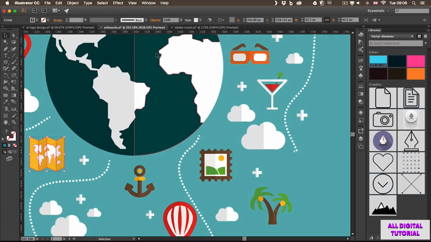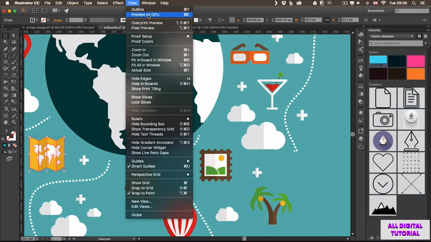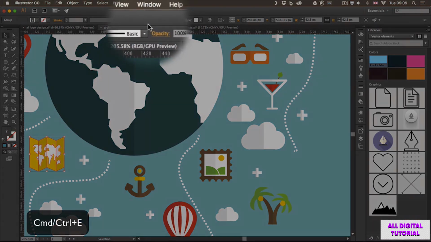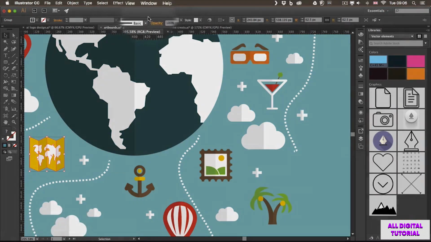Now, since Creative Cloud, we can also switch between CPU preview and GPU, so whether the processor generates the view or the graphic card. And there's another shortcut for that as well, which is Command or Control E. As you can see, you can also switch between those two. If your graphic card can render the images well and it's not too slow, I would recommend to use that, but there's not much difference if your processor is going to generate the images. This setting is mainly there to improve the performance of Illustrator, depending on how strong your graphic card is.